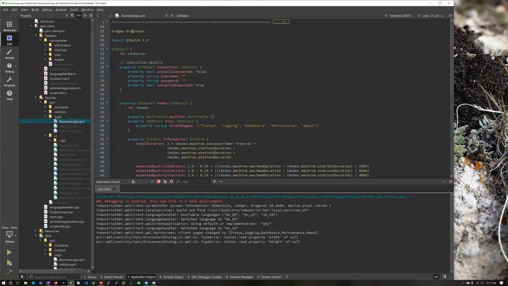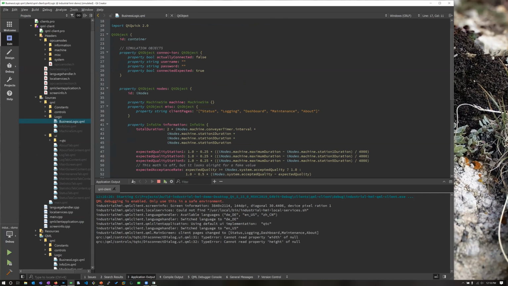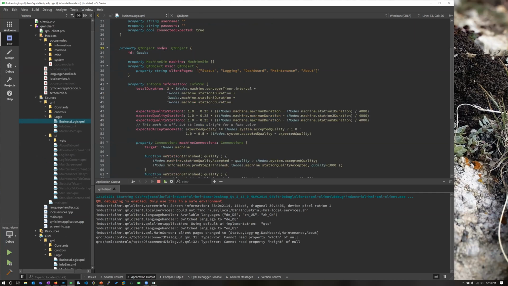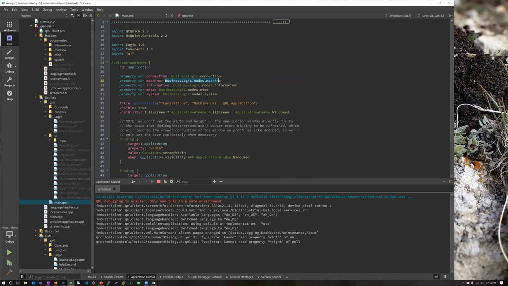So whenever I set my config to simulated, it'll swap in this singleton, which is named business logic, and it has a property called connection and nodes. And then inside this property of nodes, I have additional objects called machine, miscellaneous, information. And so all of this just swaps in seamlessly in my main QML. So if I build it without simulated, this is using the C++ backend. And if I build it with the config simulated, it'll swap in and use the QML.